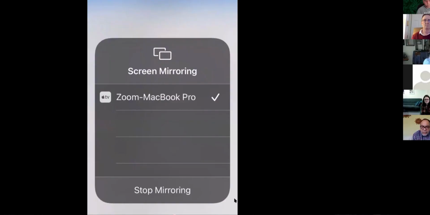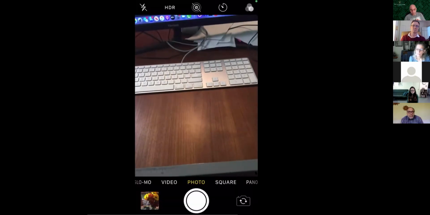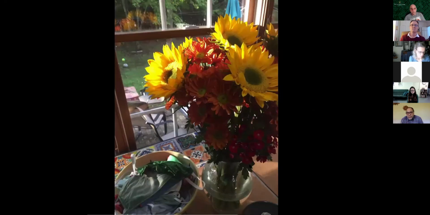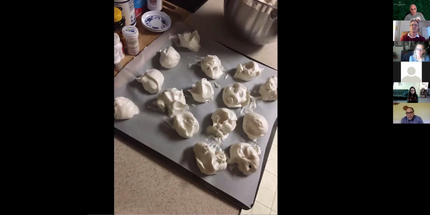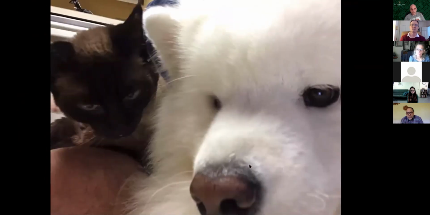And now here, you'll notice I can go to my phone and I can swipe up on my iPhone and I can hit screen mirroring and I can choose my Zoom MacBook Pro. And now you can see my iPhone is right here. And if I wanted to show you an image on my iPhone, now I can go through my images. Some meringues that I made. There's my dog and my cat.